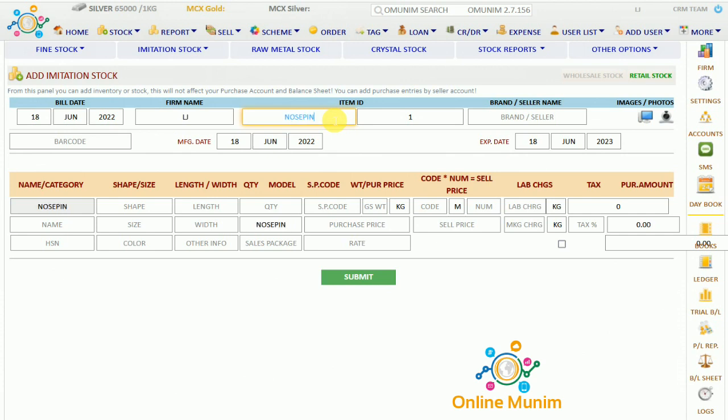Okay, nose pin as the ID. Here will come the ID number, brand name, seller name. Then if you want to add any image, you can add from here. You can click through webcam also. Here will come barcode number for that product. Here will come the manufacturing date and the expiry date also you can mention here.